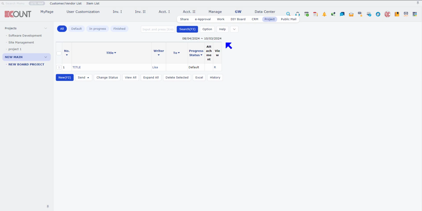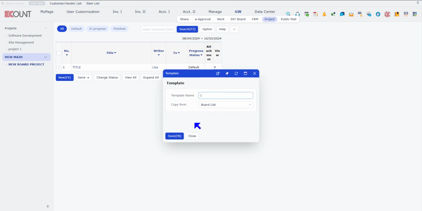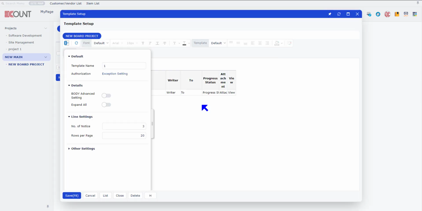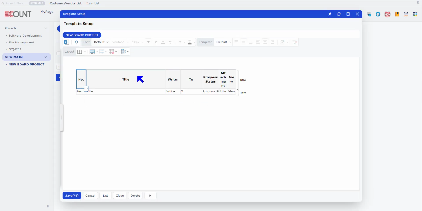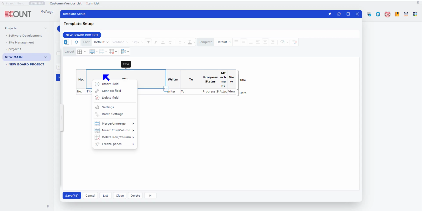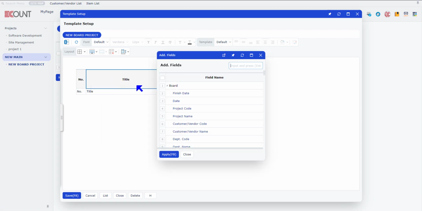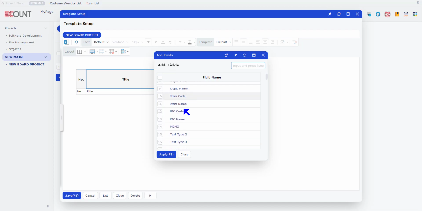However, you cannot see the memo or the progress percentage. And in order to look for that, you gotta get it by setting up a template. Press Option, Template Setup, and New Template. Give it a name and save.